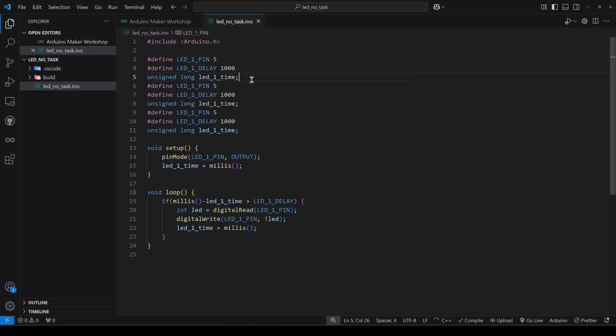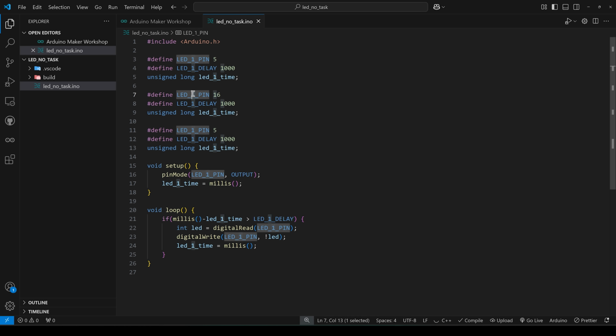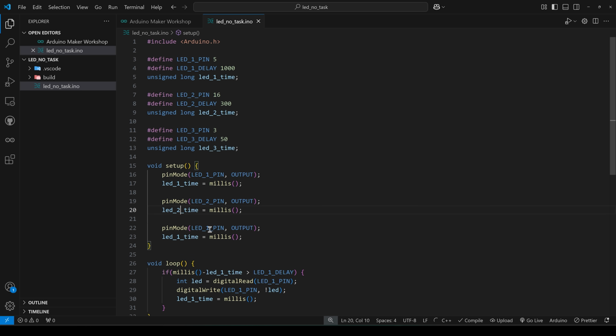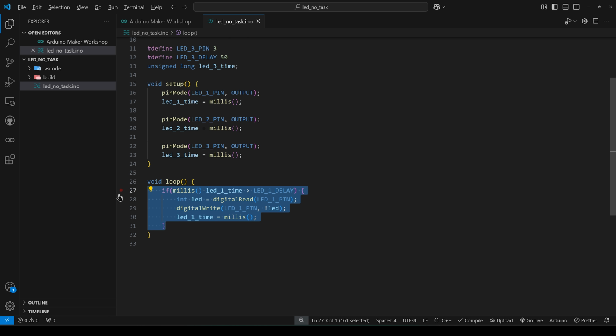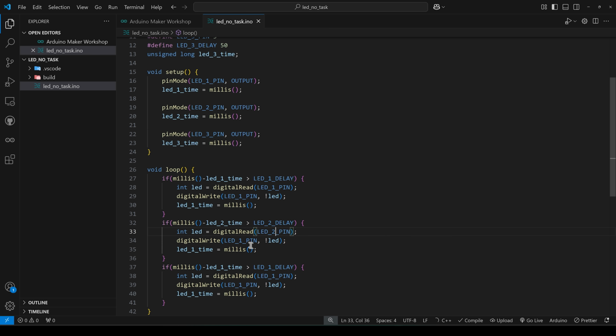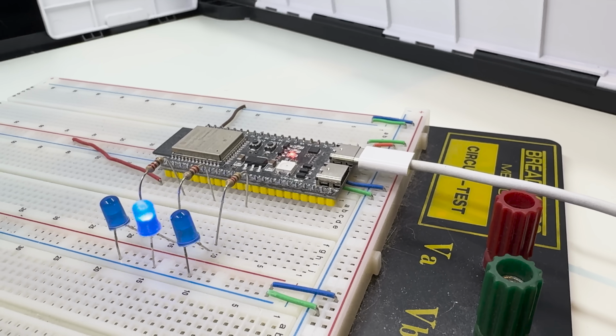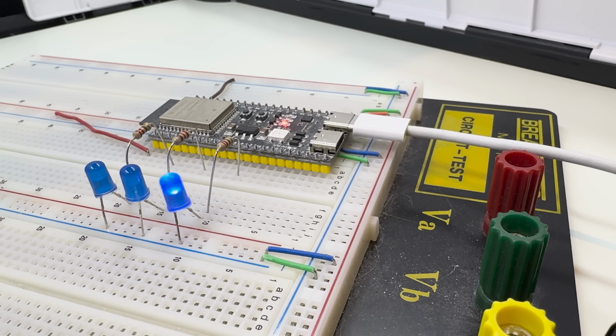To make the other two LEDs blink, I simply duplicate the definitions from the first LED, updating the names and pin numbers to reflect each new LED. Now let's assign unique blinking durations to the second and third LEDs. We'll set the second LED to blink every 300 milliseconds, and the third LED to blink at a much faster interval of 50 milliseconds. I then copy the setup code, adjusting the variable names to match each LED. Finally, I replicate the logic in the loop, ensuring the variable names correspond to the respective LEDs. The three LEDs are now blinking independently, each with their own unique interval.